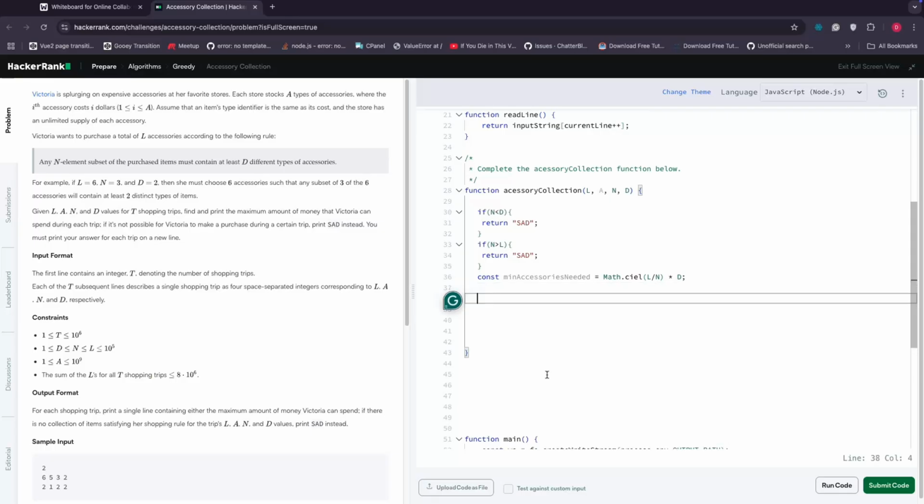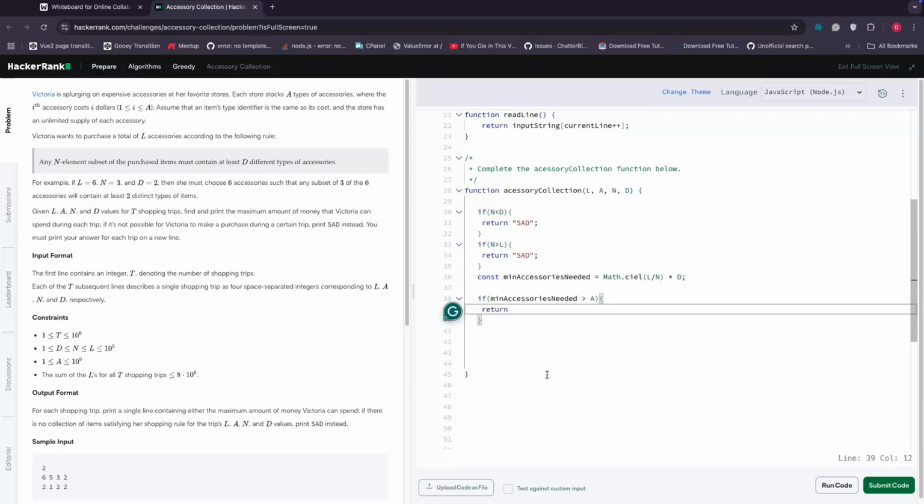So we shall check whether this number is greater than A. If this number is greater than A, which are the available types, we shall have to return sad, because if the minimum accessories required for us to achieve this rule are greater than the accessories that we have in the store, that means we can't achieve this rule however much we select items. We try to select items for L.